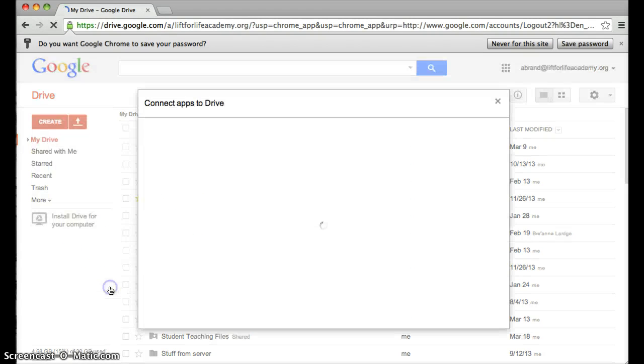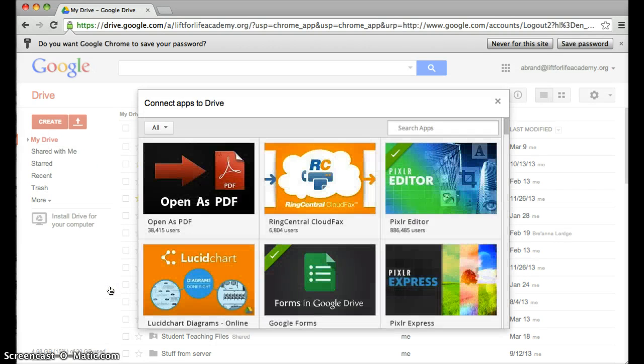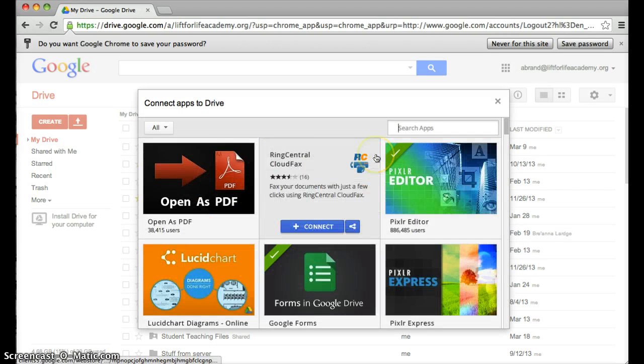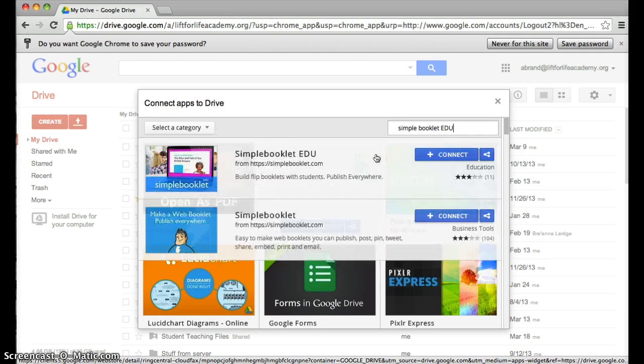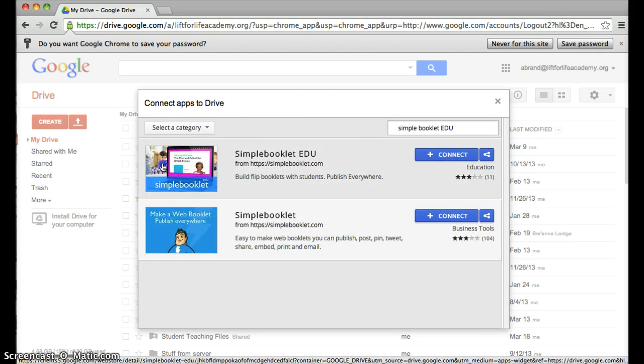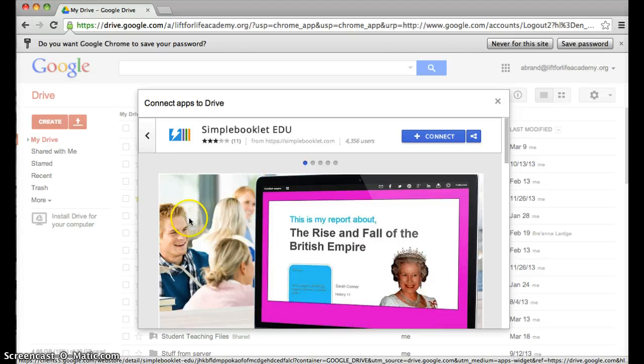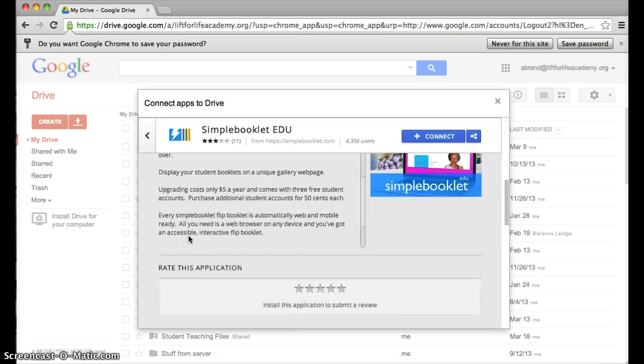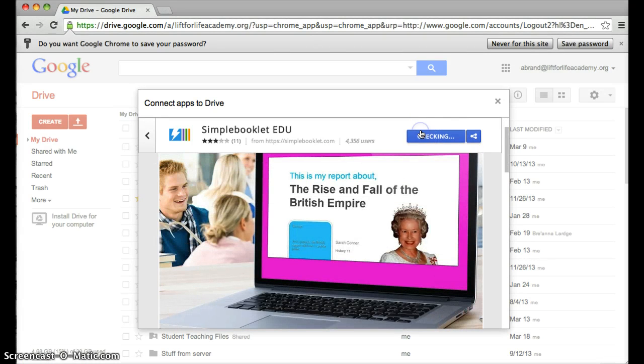Let's go to Connect More Apps to see the last app, which is called Simple Booklet, and then you want to type in EDU behind it. And then again, you can click on the picture on the left to learn about it, and then click Connect.